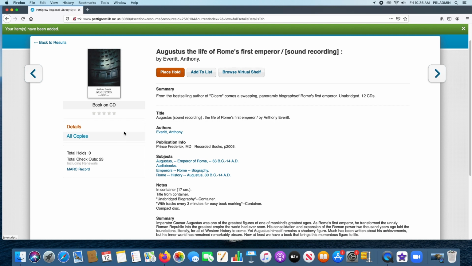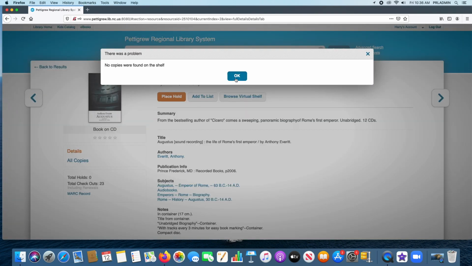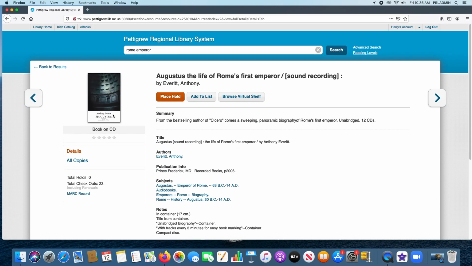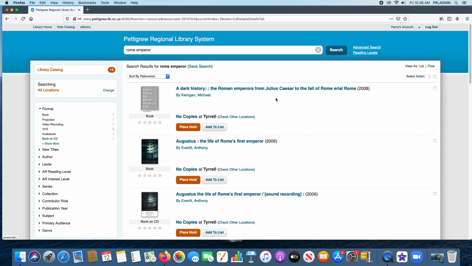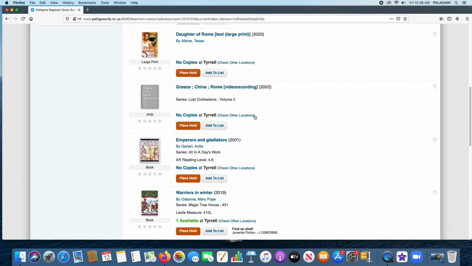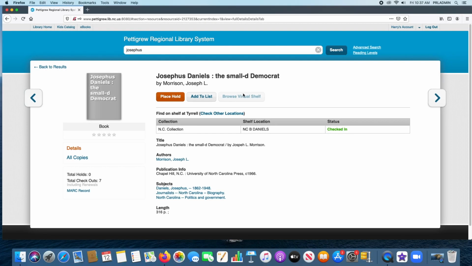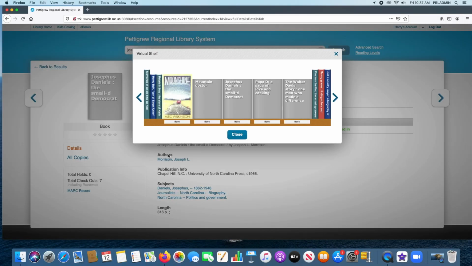If you find this book and you're like, wow, I should get stuff that's similar to this, we can browse the virtual bookshelf. Okay, so we're going to go back. We'll use a different example for that. There we go. All right. I think it only works for whatever your local library is. So here it has Josephus Daniels, Democrat, and you can select different books that are on the same shelf as it.